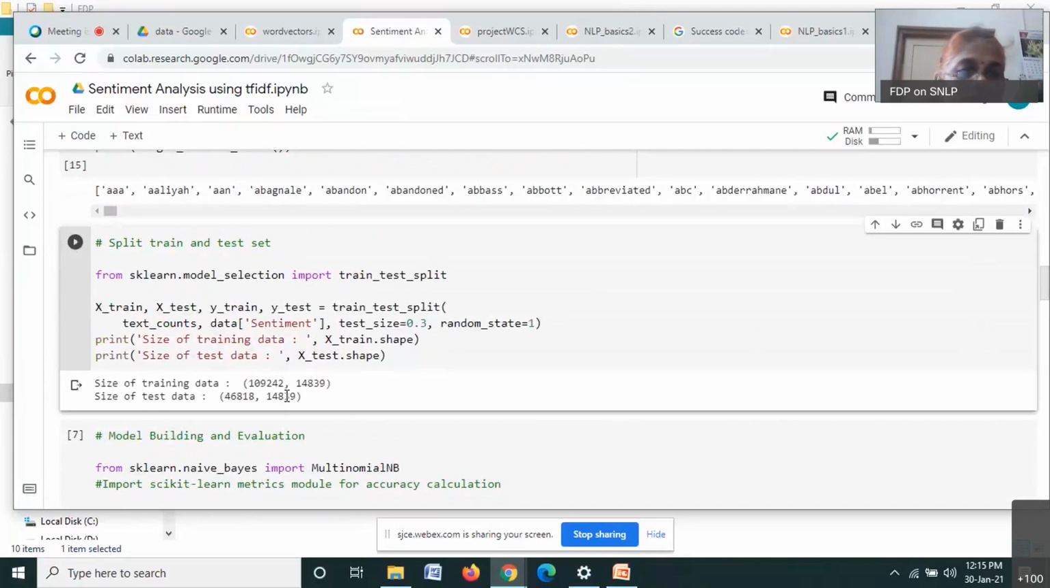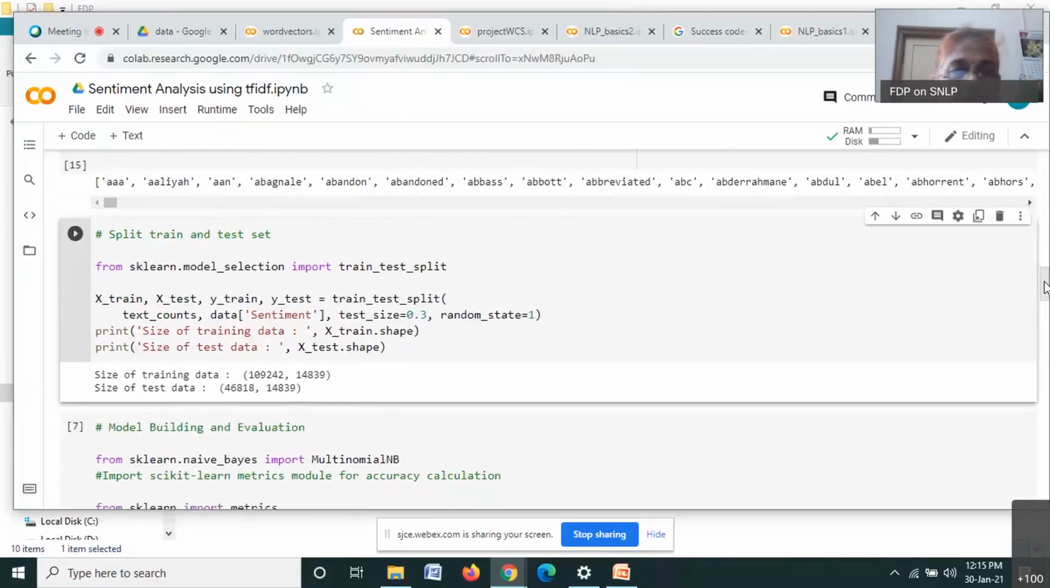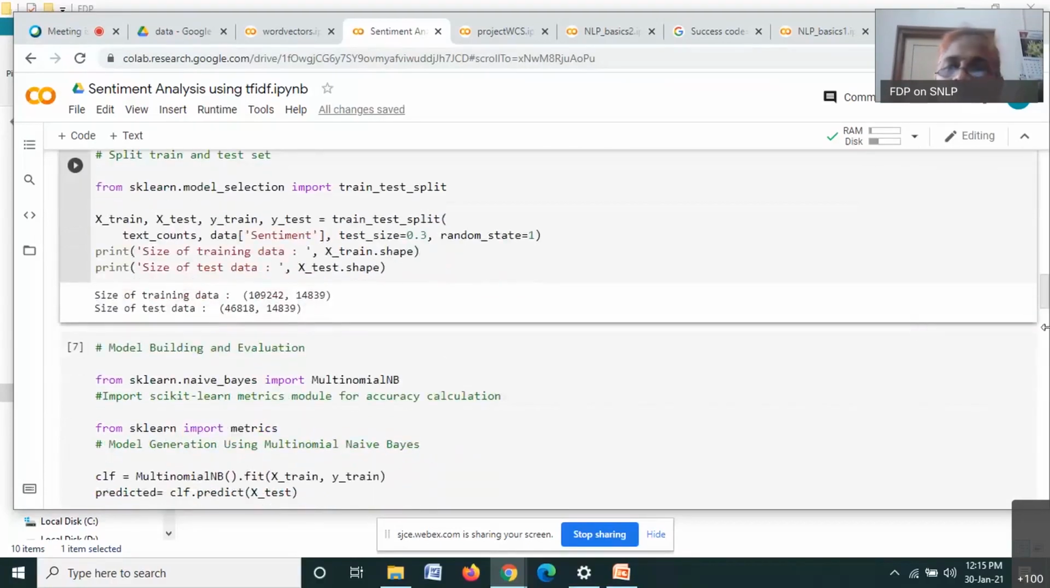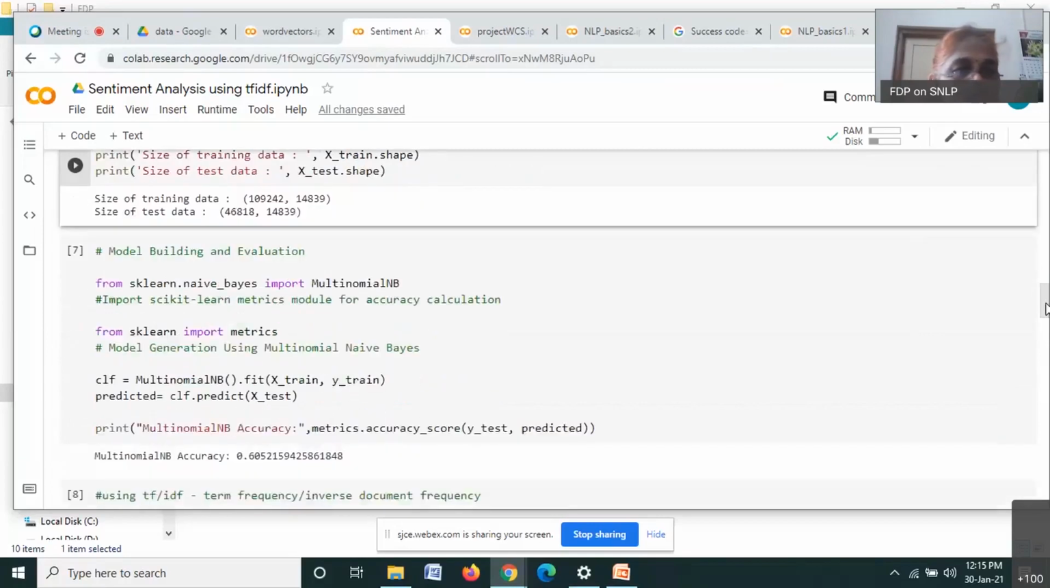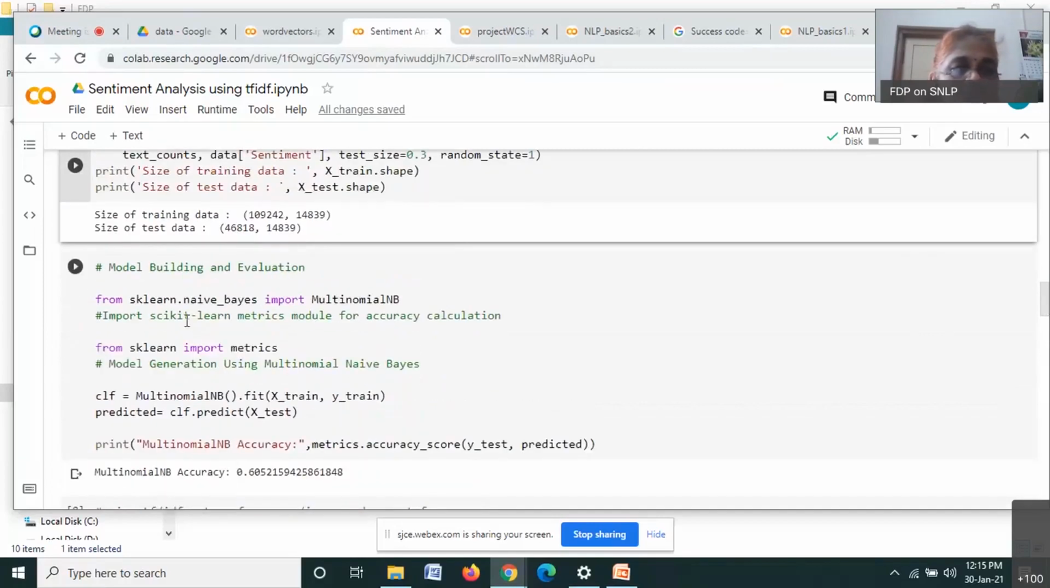So this is the size of the training data and the size of the test data. So how to build the models? See, NLTK or any text data, once it is converted into numeric data, then you can apply any of the machine learning algorithms. So the actual role of text mining or NLTK is only up to this much. Once it is done, we have the numeric data, then you can use any machine learning algorithm. So here I am using the sklearn library, and I am using the Naive Bayes algorithm.